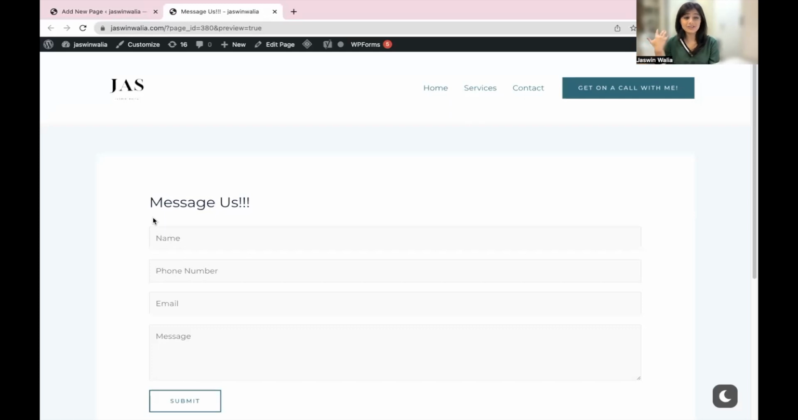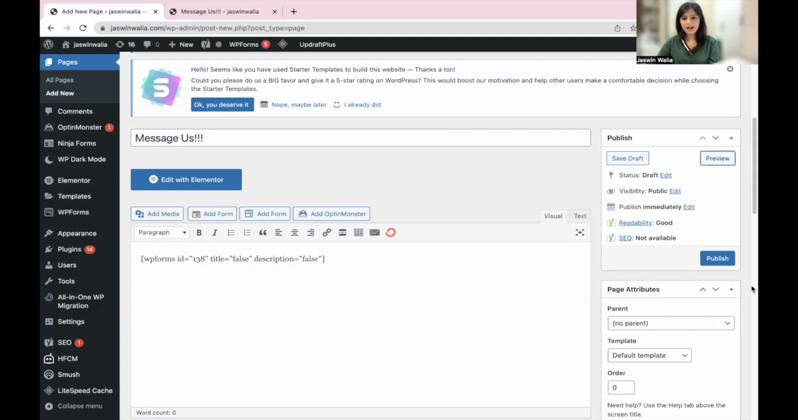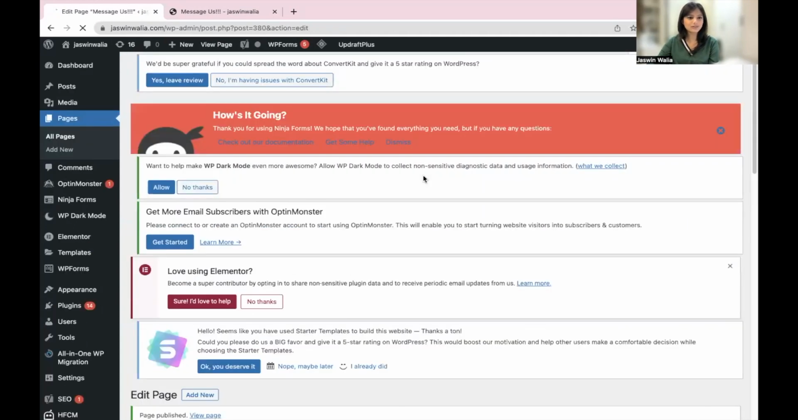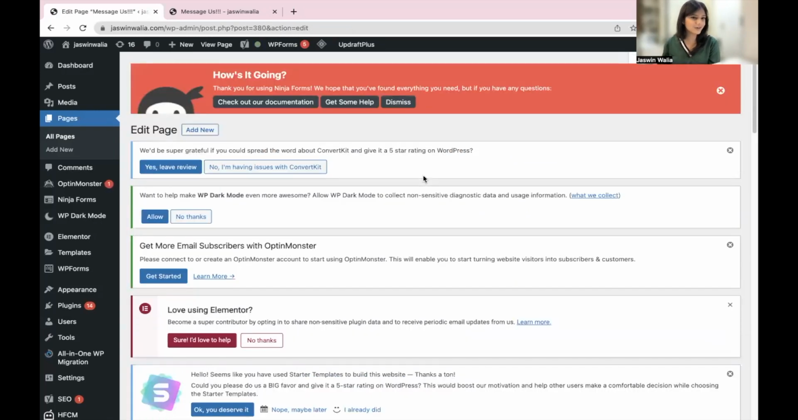I have not added any form description, so it's looking a little bland. You can add a form description to make it pop, to make it more exciting. Go back and hit on publish. And there you go. You have just learned how you can add a WPForms contact form on your WordPress page. Hope you guys were able to add your contact form on a WordPress page as well.